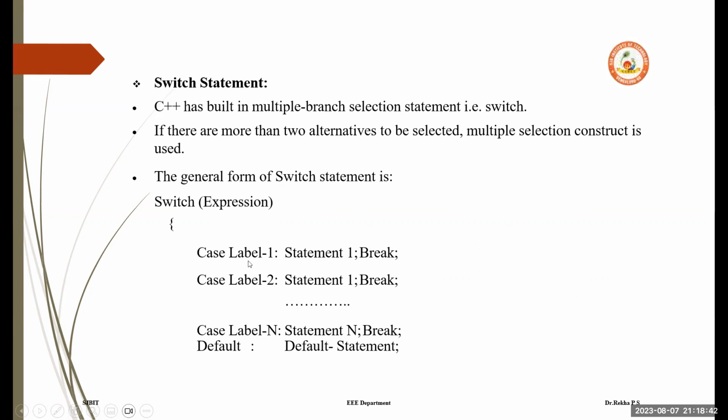If it falls under case label 1, then statement 1 will be executed immediately, and it breaks from that; it comes out of the switch. Otherwise, it will go to case label 2. Again, that particular statement will be executed and it will come out with a break. So whenever any one condition matches, from 1 to n, the corresponding statement will be executed. Then an immediate break will come from that statement, it will come out of the switch expression and execute the forthcoming statements. If none of the cases matches, then it will go to default. That default statement will be executed and it will break from there.